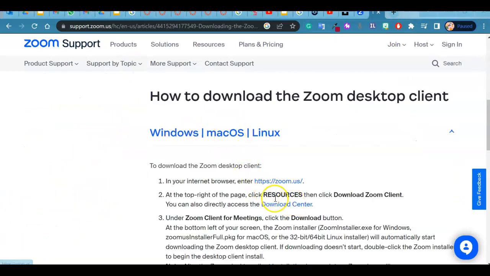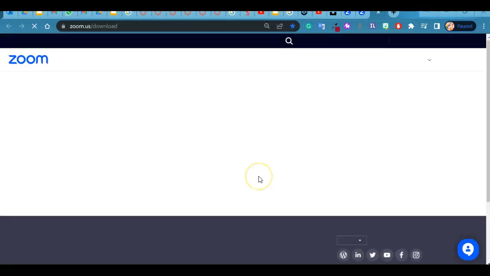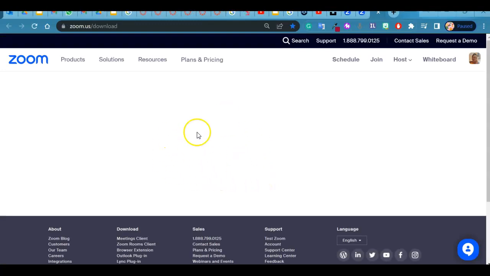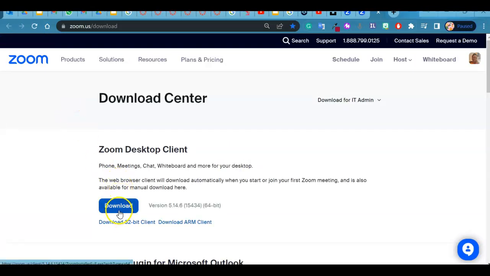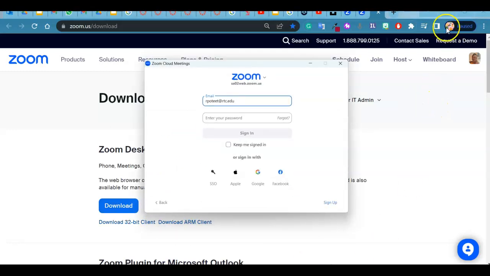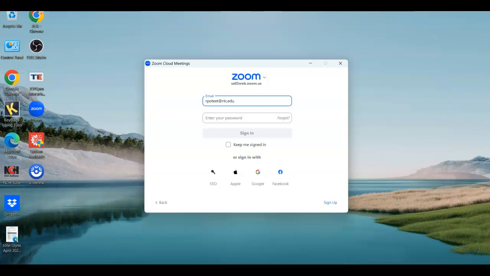So then you choose your machine and you go to download center, and here you have the download center. And let me refresh the page, my computer is kind of slow. And then you do the download. It's also important for you to have the latest version, so it's 5.14 nowadays, so you are able to use the new things that Zoom has. So I already have it downloaded, so I'm gonna show you what it is like. So I have here on my taskbar, and I will log in.